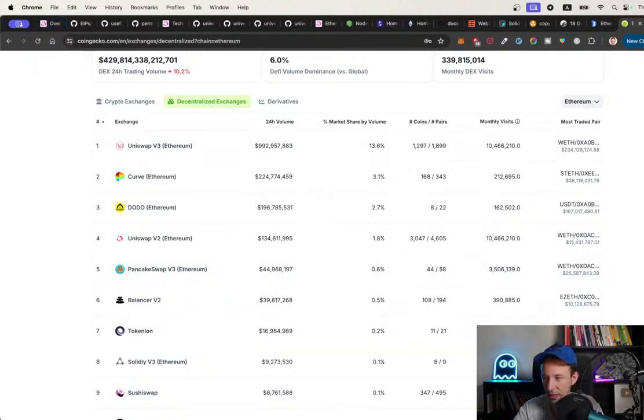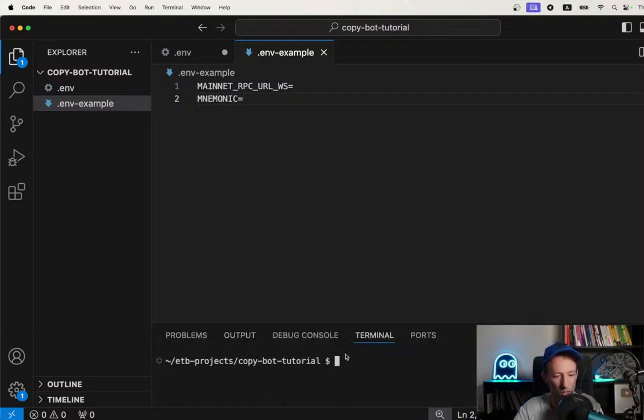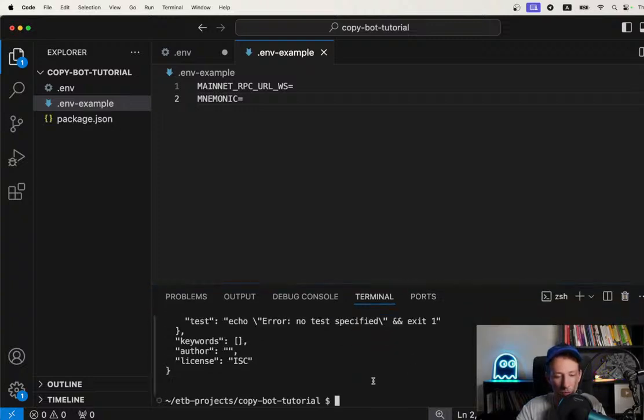We are going to start the coding. All right, give me 1 second. All right, so I've created a new project, copy bot tutorial, and we're going to create a new npm project. So npm init -y. npm is basically the package manager of Node.js, if you never heard of that.